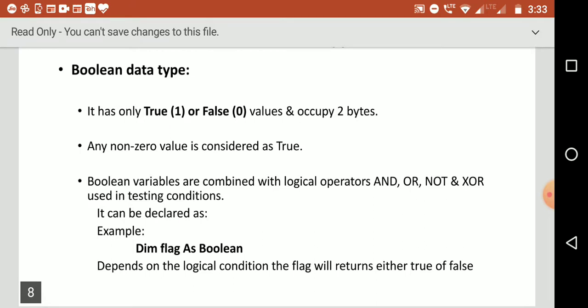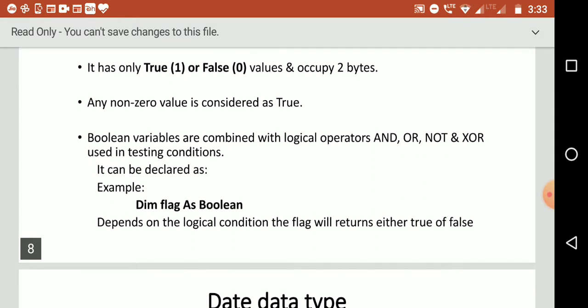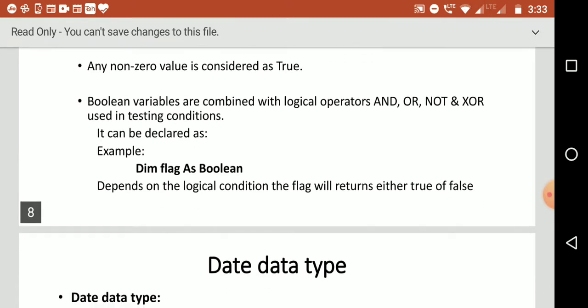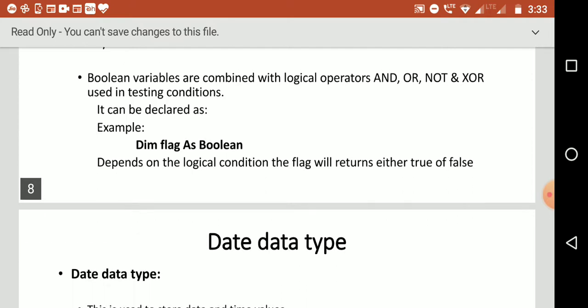Boolean variables can be combined with logical operators also, that is and, or, not, exclusive or. You all know logical operators can be used, for example, in the VB testing condition, the if conditions. So any variable you want to declare as Boolean, you can use Boolean as the data type. So here in the example on the screen you are declaring a variable named flag as Boolean. In this you can store either a false or a true value.